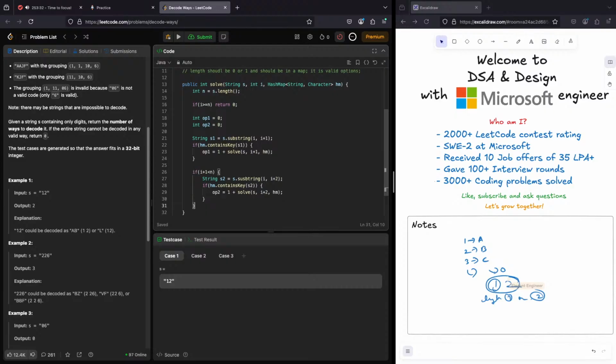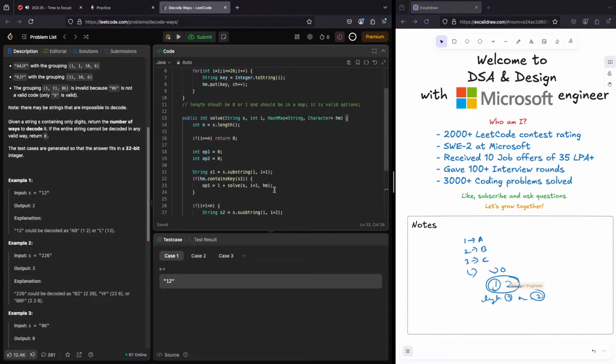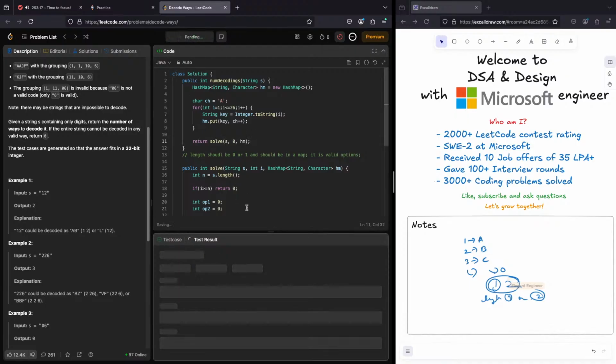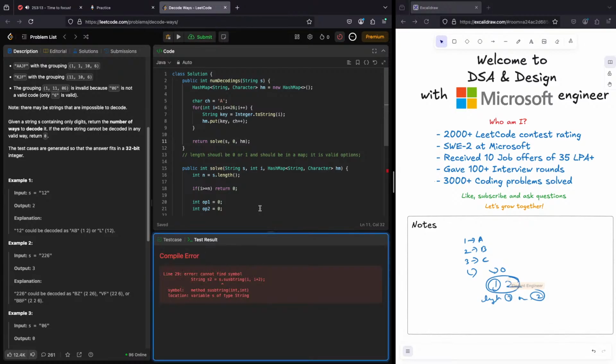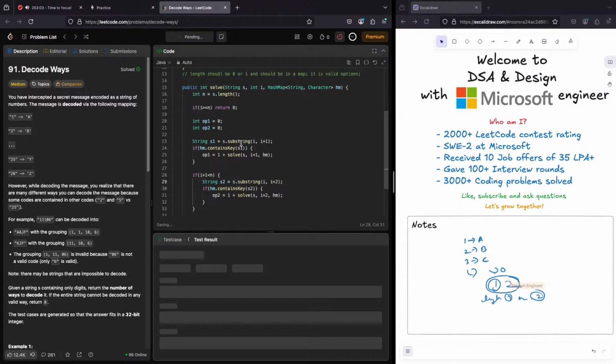So you have taken 2 now. In the end you return option 1 plus option 2. So return solve s 0 hm. i is only the identifier here, I think. s dot substring.